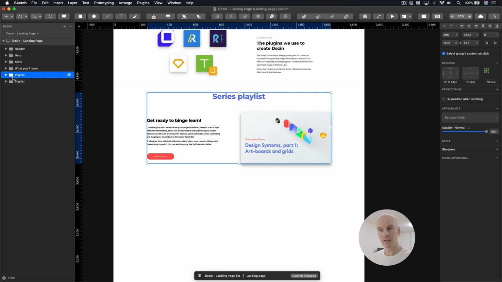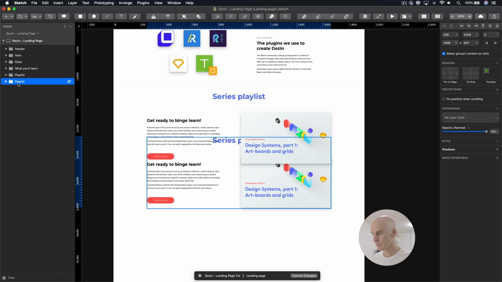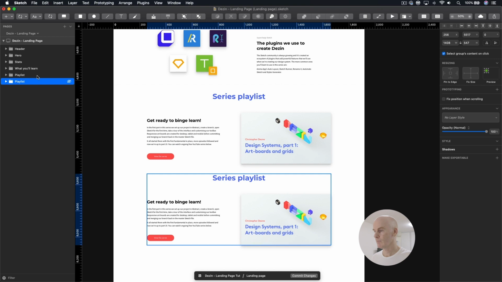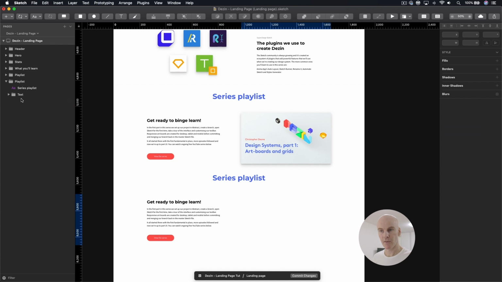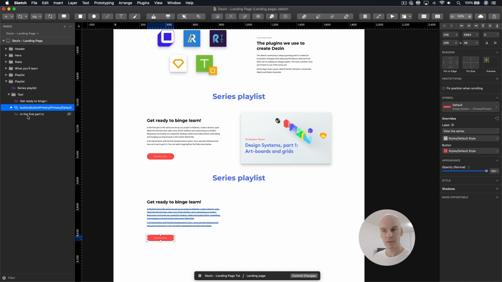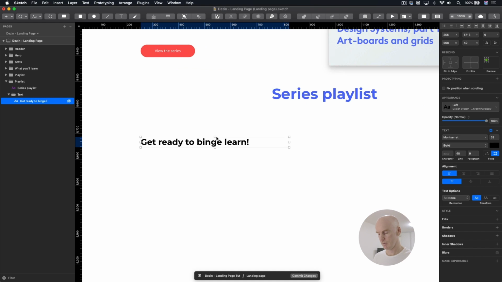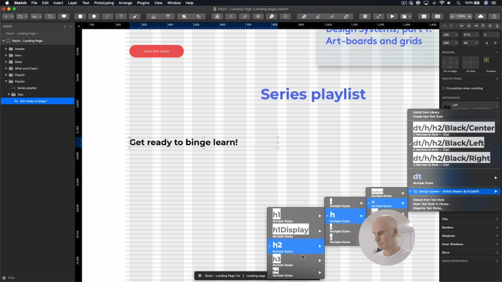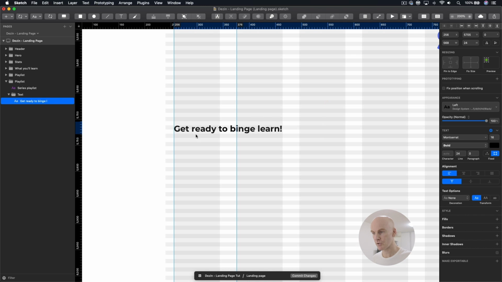I'm actually going to duplicate this and move this down. Get rid of the image. And in the text folder, we're going to create a card. I think I'll get rid of that. Just keep the heading there. Change this to an H4. Black left. Just make sure it's on a baseline.